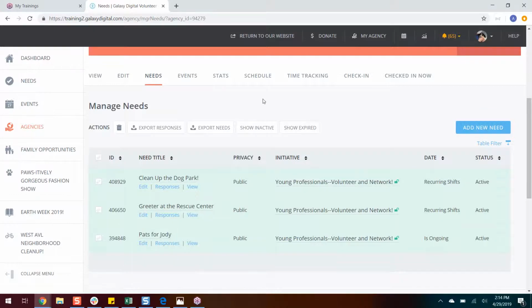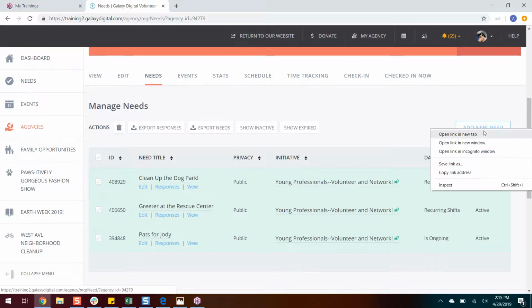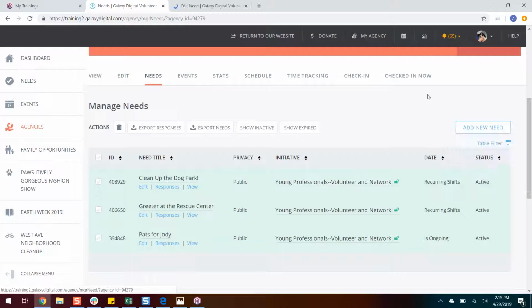You can also do a little bit of editing while it's still in the table by clicking either the top button to select all, or you could just click individually. Once you click these, you can delete them, export a list of the responses, export a list of the needs, show the inactive needs, which are no longer viewable from the volunteer perspective, or show the expired needs, the ones where the time that they happened has passed. You can also add a new need by clicking this button, and I'm going to open this in a new tab, and we're going to look at that in a second.